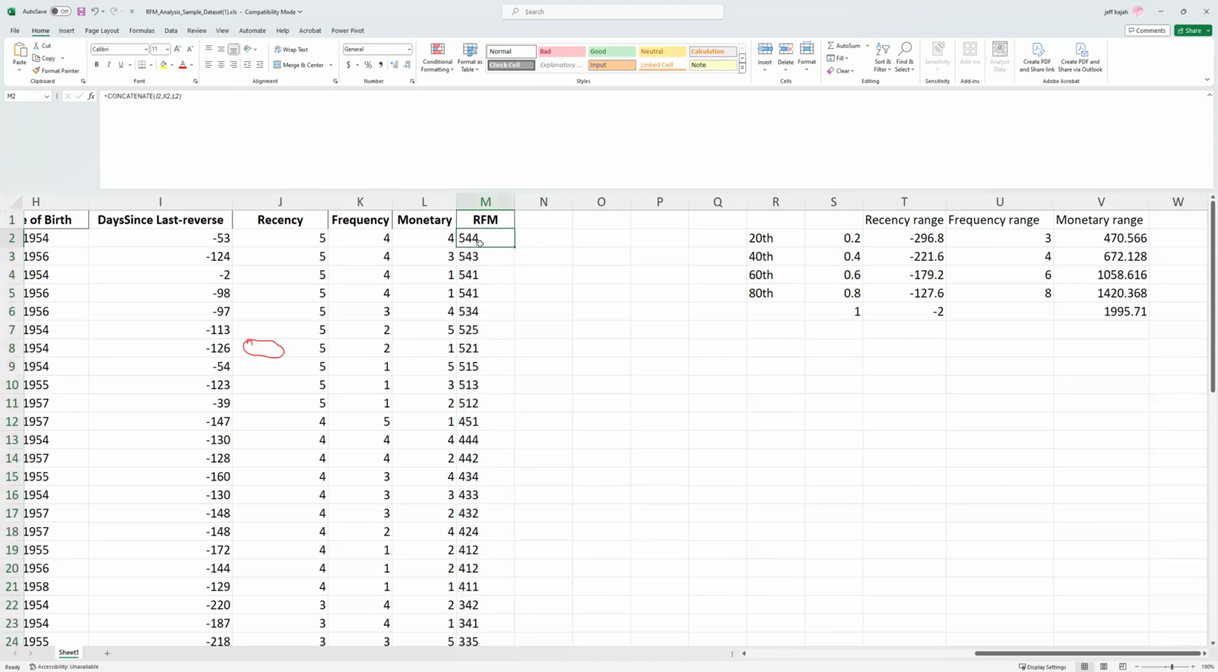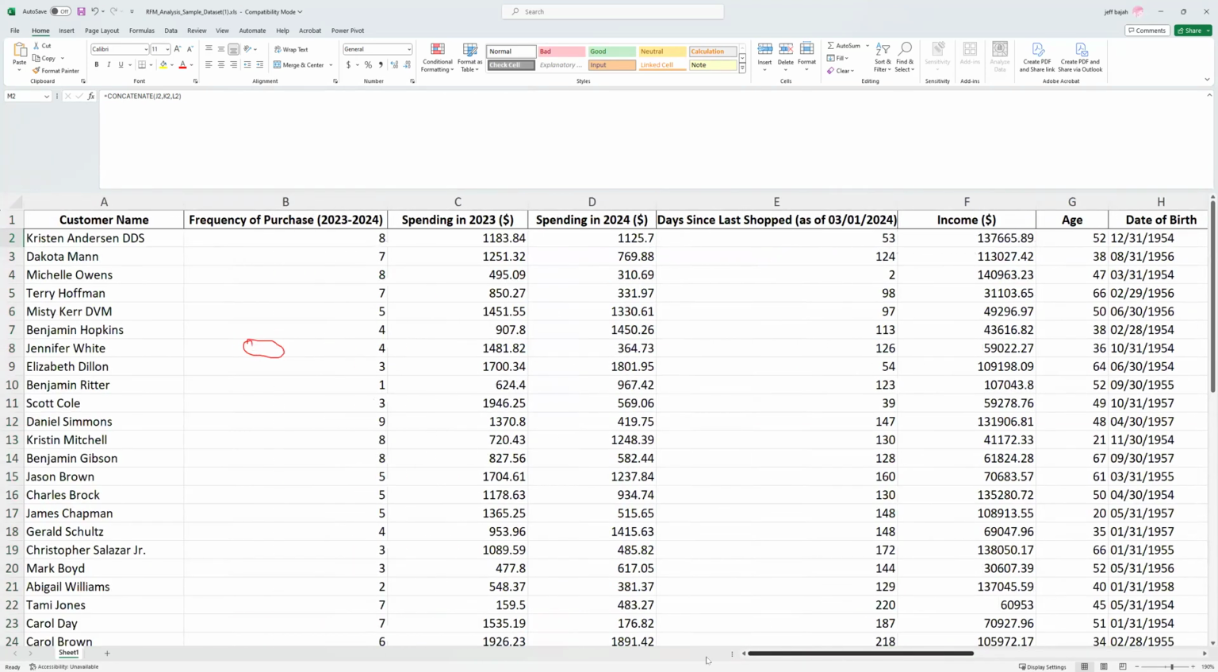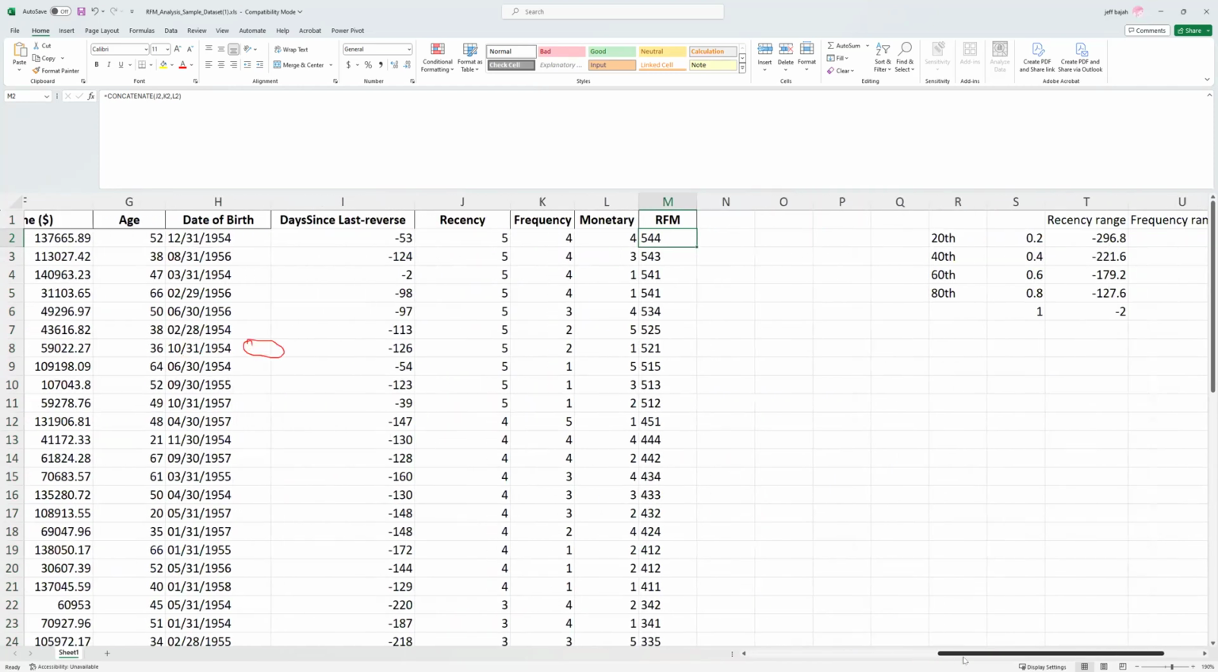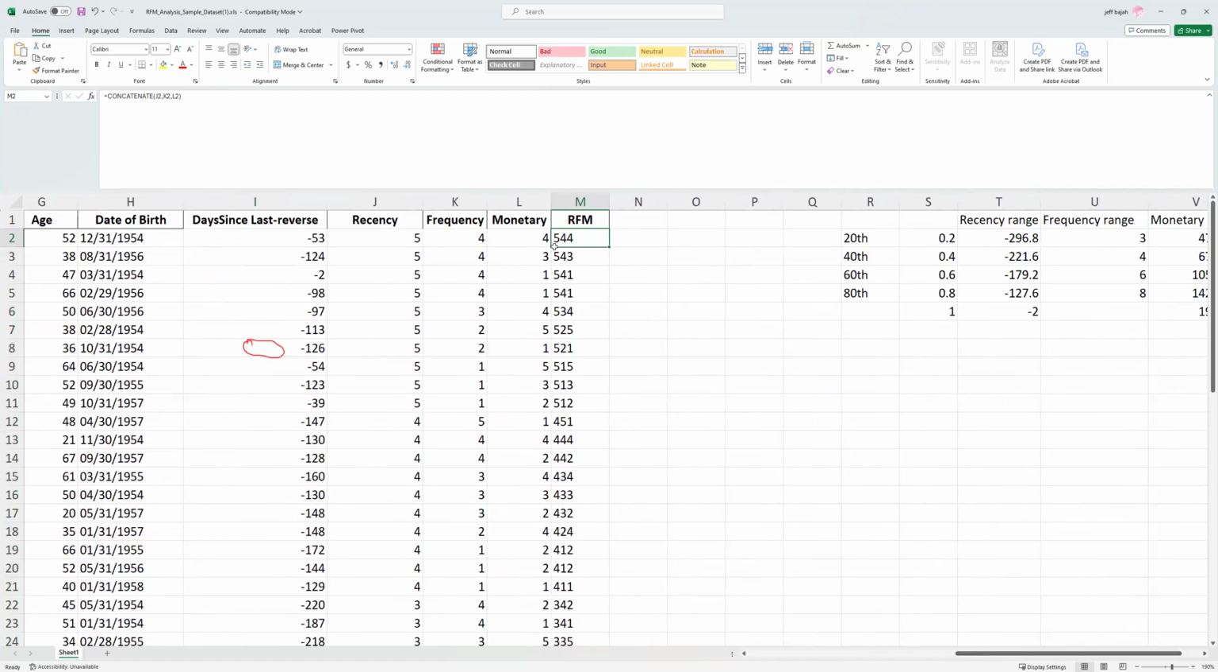So it tells you that your best customer is your 544 customer. If you go here, you can see Christine Anderson, EDS, which I think is a doctor, right? A dentist. You can see that's your top customer. And then you have a 543, 541, 541. So these are your top customers.